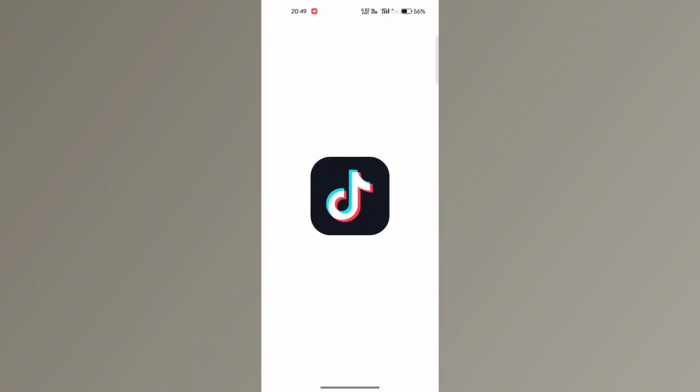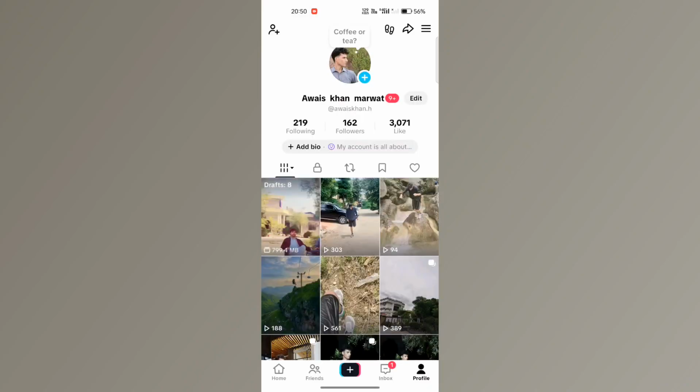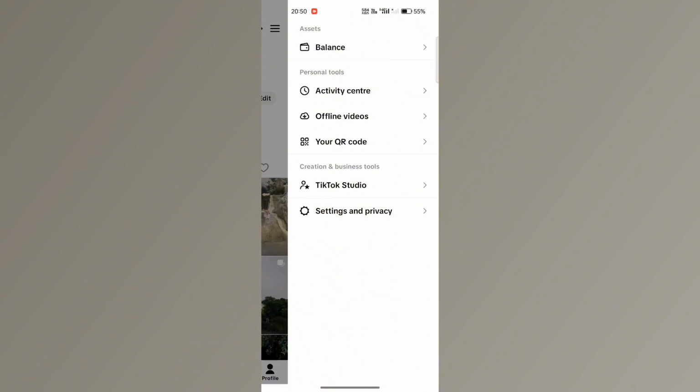Once you open that, here you guys will see that type of interface. So for removing phone number, simply click on down right side profile. Once we click here you guys will simply click on top right corner three lines. Once we click here you guys will see settings and privacy.